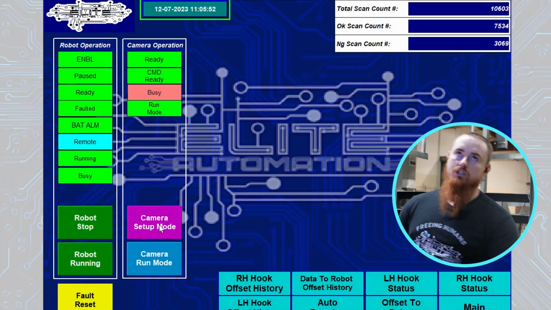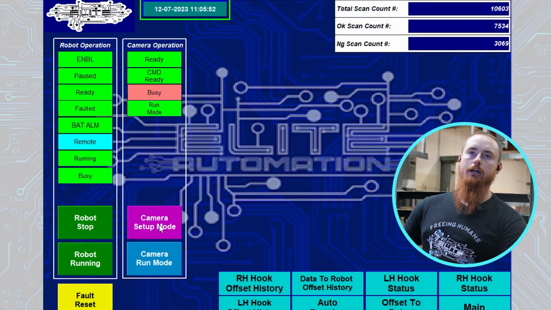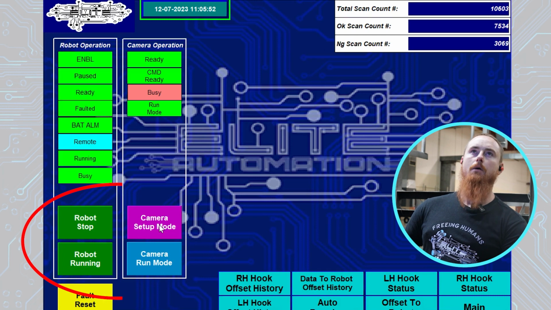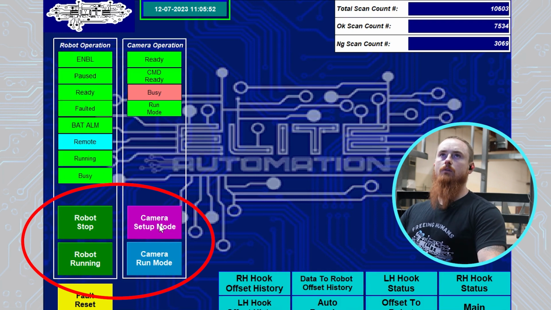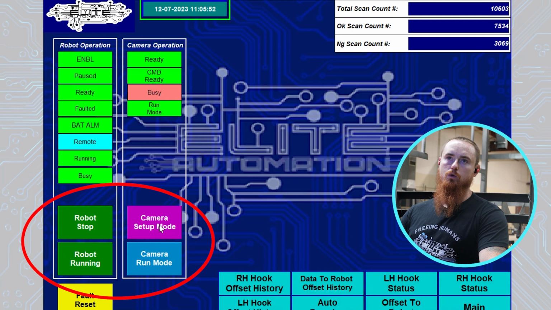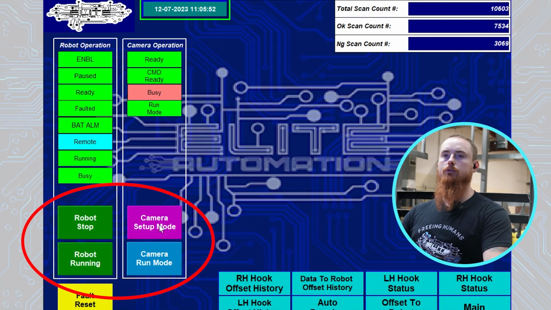All right, so this is the main screen of the HMI. Here you can see the robot operation as well as the camera operation right next to it. This will give you not only the status of the camera and the robot, but you can put the camera in setup mode and put the camera in run mode from here.